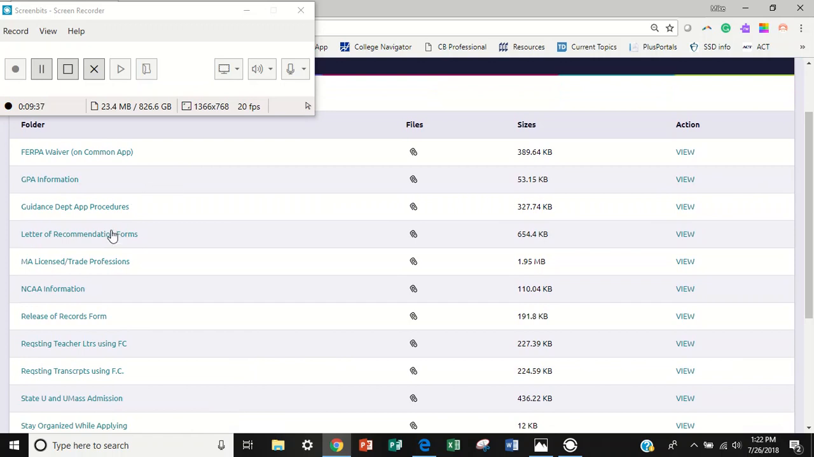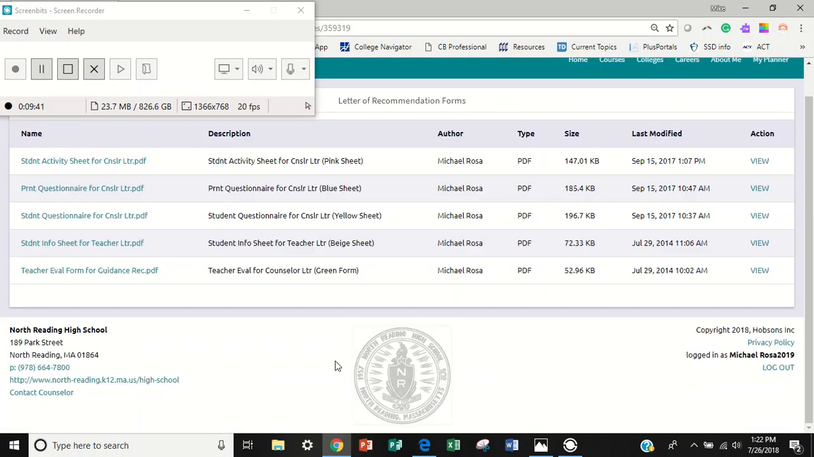And if they find the category for letters of recommendation form, they can go into here and you'll see that they can actually download a PDF of the sheets. Pink sheet, there's the blue sheet, yellow sheet, green sheet or green form, and the beige one, which is actually for teacher letters of recommendation, which we're not going to get into detail about in this video.